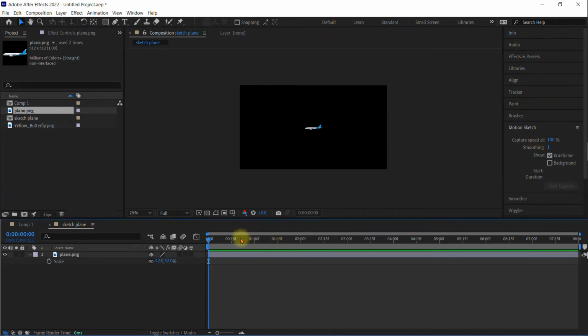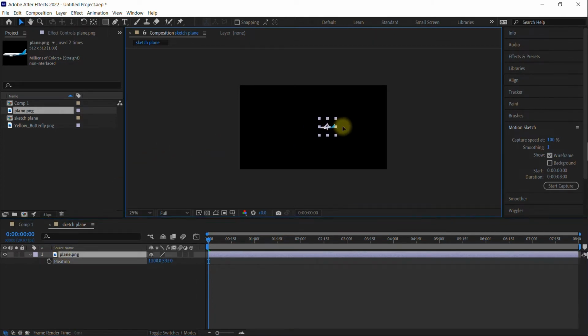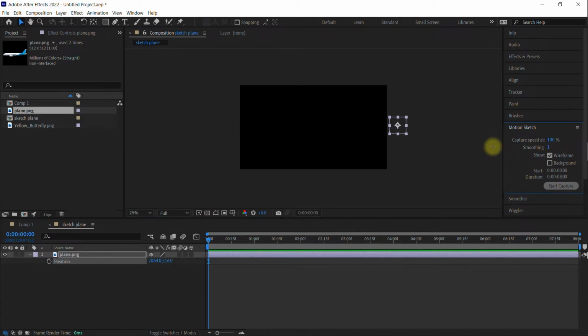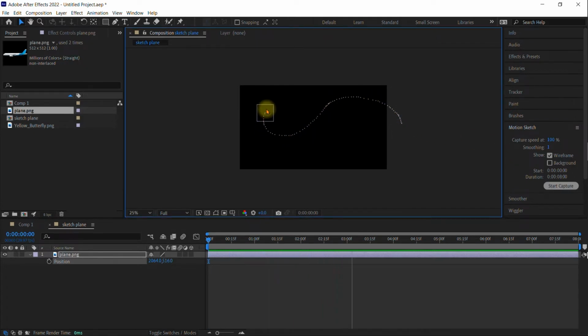I'm going to go ahead and put the playhead at the beginning, and I'm going to make sure I'm on P for position. It's a path, so it needs to have position. Before we turn motion path on, I'm going to go ahead and just move it off the screen. And then I'm going to say Start Capture. Don't go too fast. Just lightly draw something that you want this path to do.